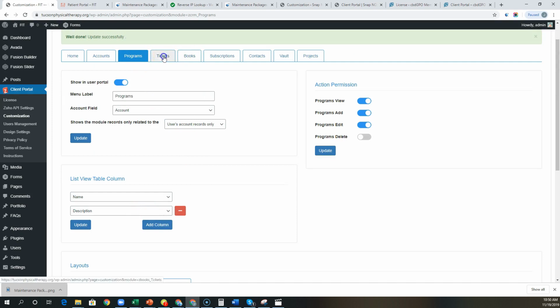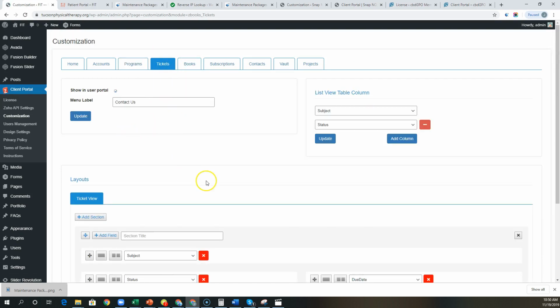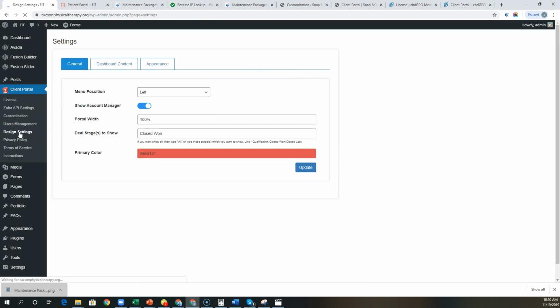Once you've gone through and chosen the different options for the different products, it's going to follow very much the same convention. You can then go through to your design settings. The design settings is where you're going to adjust the look and feel of the plugin. So we have the ability to have the menu on the left-hand sidebar or across the top.